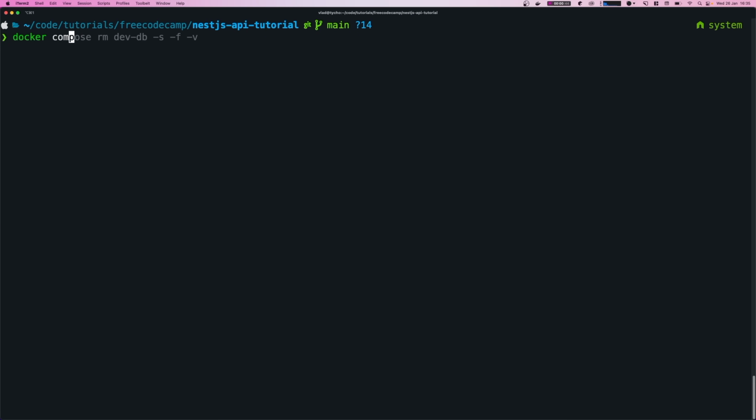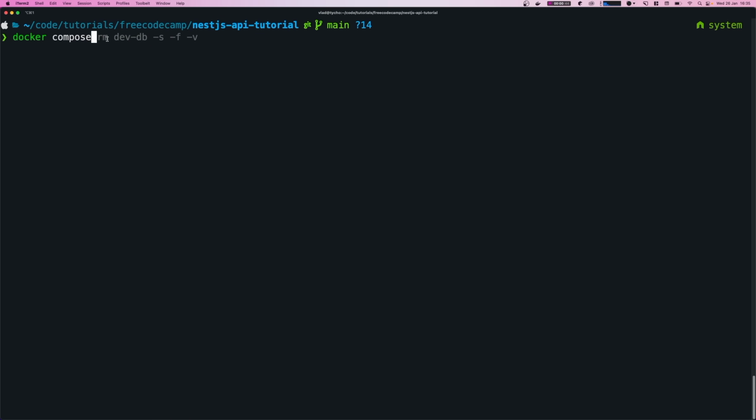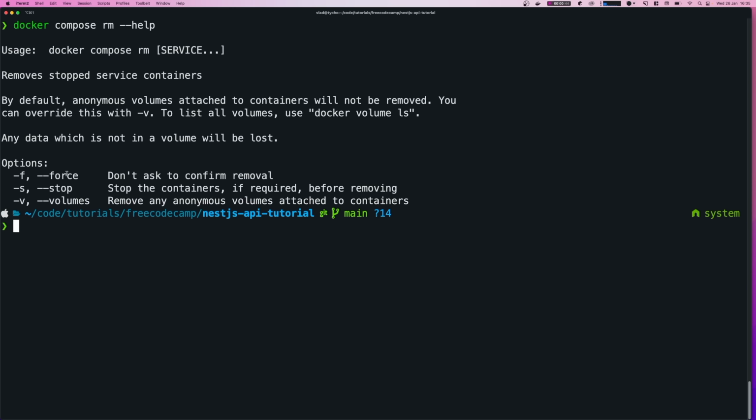So docker compose. To remove a container, and here in our docker compose, our service is called devdb. To remove it, we use rm, and let's go ahead and see what functionalities we have here. We have force to remove them without asking us for a confirmation. We also have stop to try to stop the containers before removing them. It's a nicer way of stopping them instead of just killing them. And we also have this v to remove the volumes attached to those containers. And that's a good thing to do.